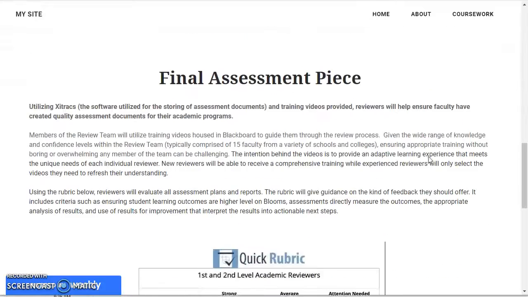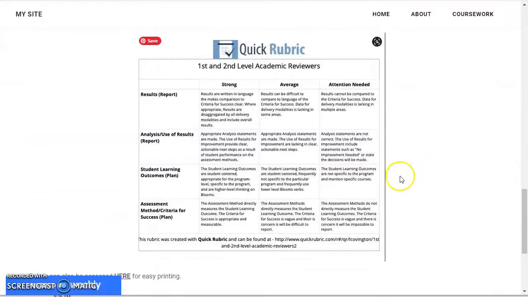I'm especially proud of and open to feedback on my rubric. I want this to be something that reviewers can use while looking at the assessment plans and reports from across campus. My hope is for strong and average to be ones that they can continue on in the review process, whereas if something is attention needed, then that's something that has to be fixed before moving on.